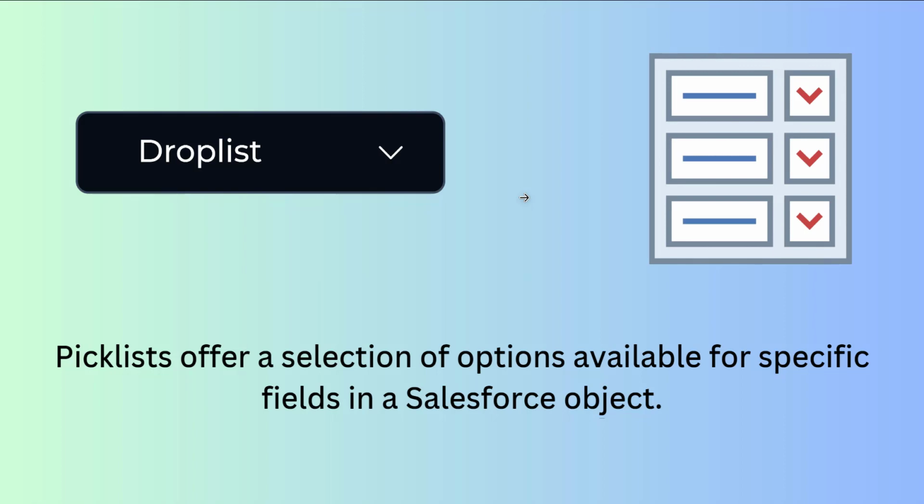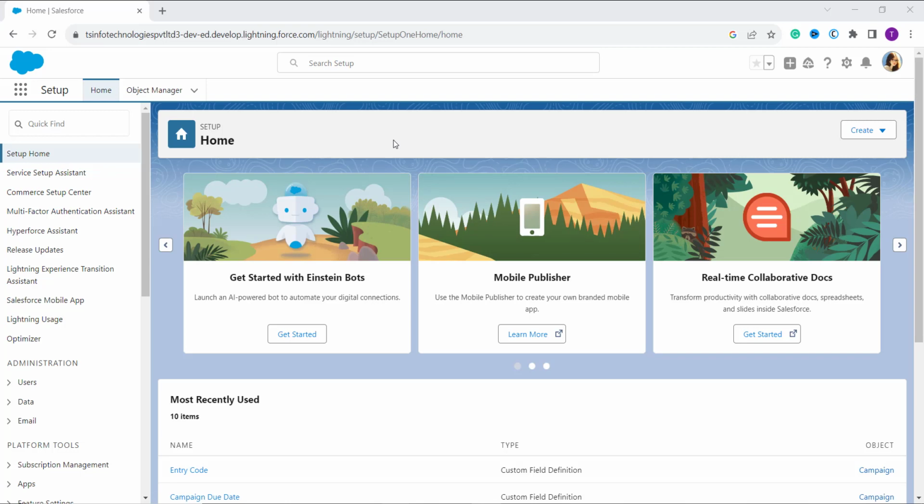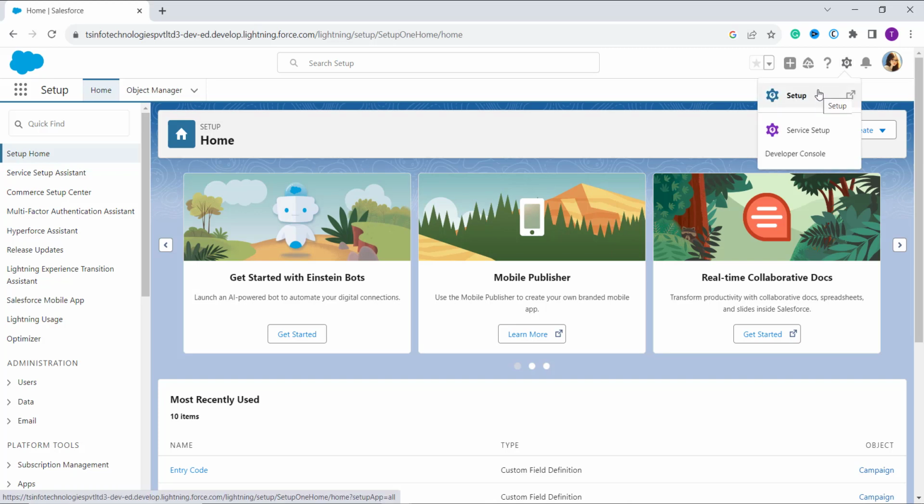So now let's proceed and learn to create a custom picklist field in Salesforce Lightning first. Our first step is to log in to your Salesforce account in the Lightning experience. If you are not on the main setup home page, your second step is to click on the gear icon that is given on the top side and click on the Setup option that is given as the first option. Then you will be redirected to the page that is visible on your screen now.